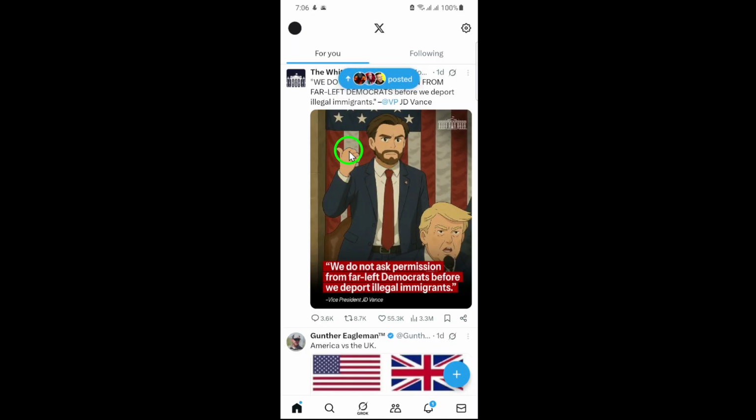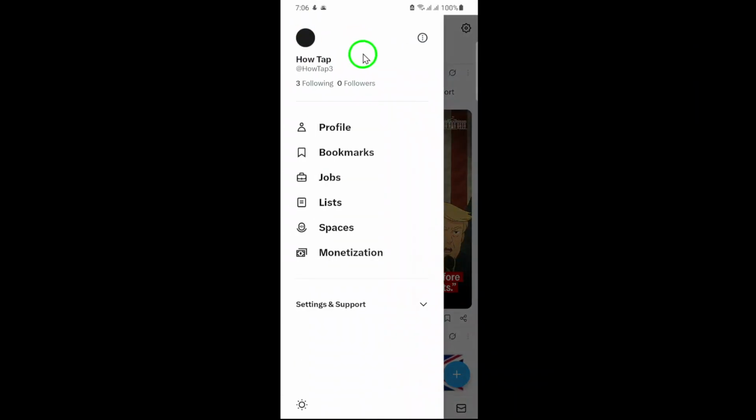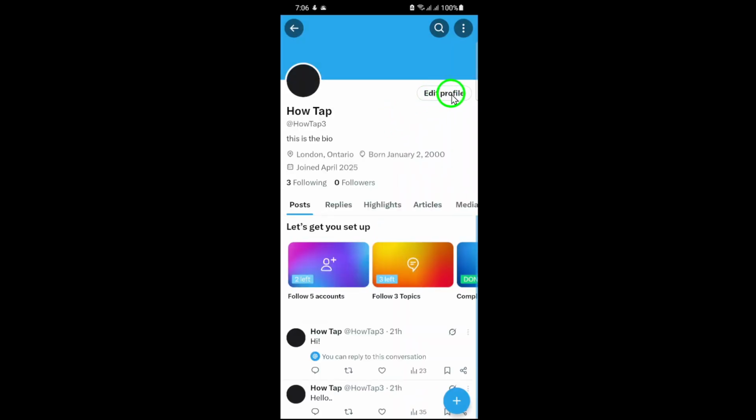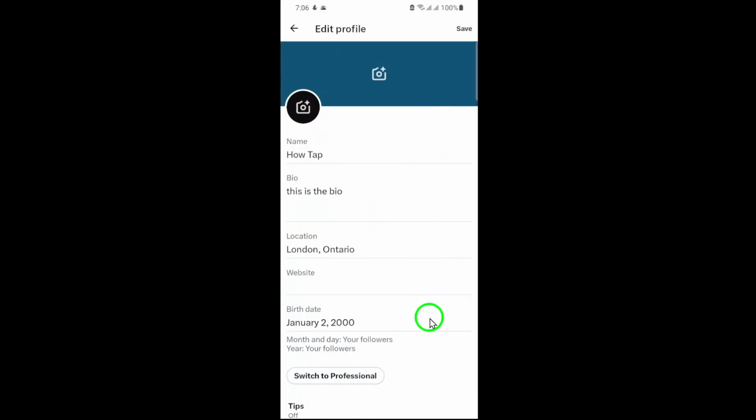Once you're in the app, head over to your profile. To do this, tap on your profile picture located in the top left corner of the screen. This will take you directly to your profile page. Next, tap on the Edit Profile button. This option allows you to modify various details about your profile, including your location.